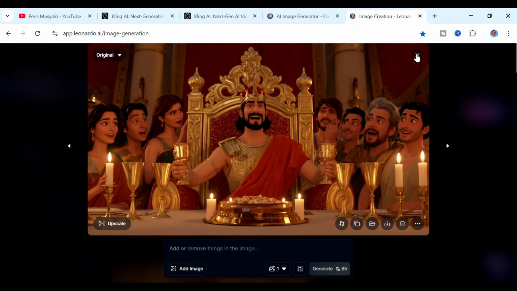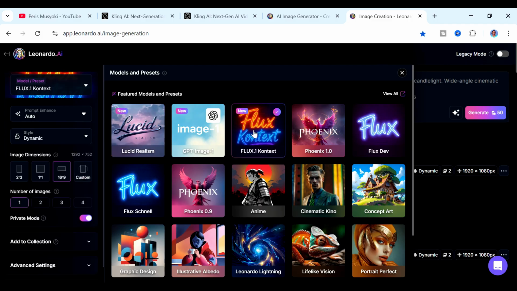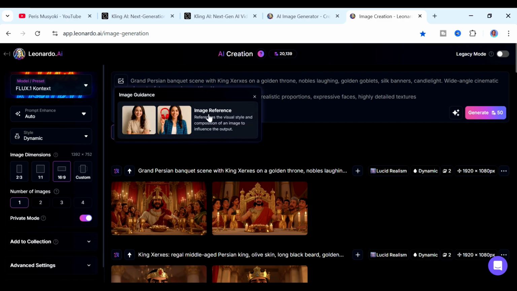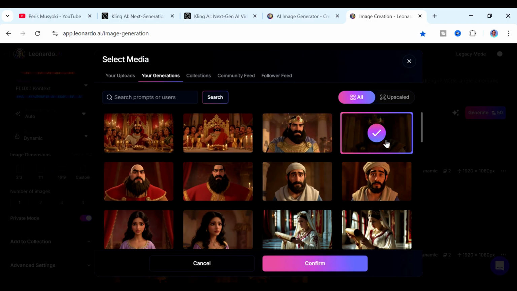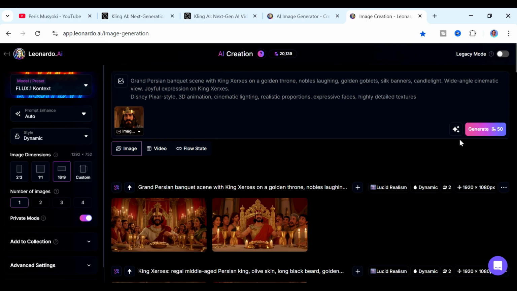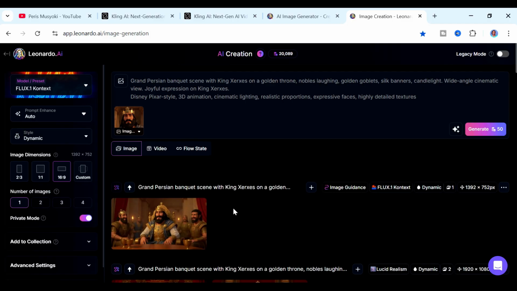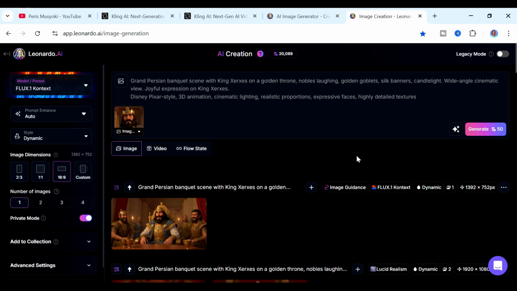Now we're going to go back to the presets here, because we've seen that this preset does not support image referencing. We're now going to use this Flux Kontext here. If we go to the image icon, you can see that it allows us to do image referencing. So we go to our generations, look for the image of the king that we decided to use, confirm that, and click on generate. This is what we now have for the image of the king. It has generated only one image, but you can see that the king's image here is really consistent with what we had earlier.